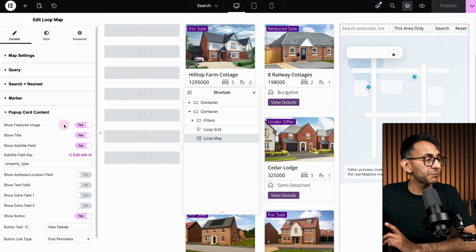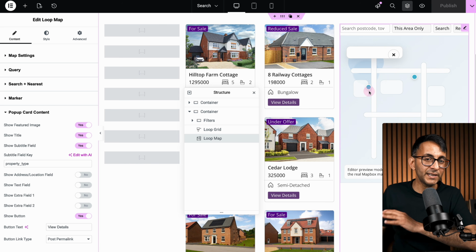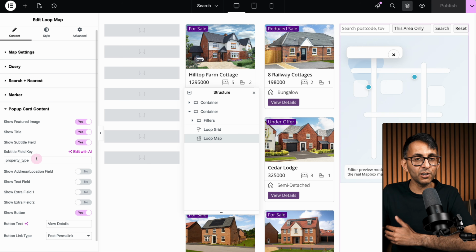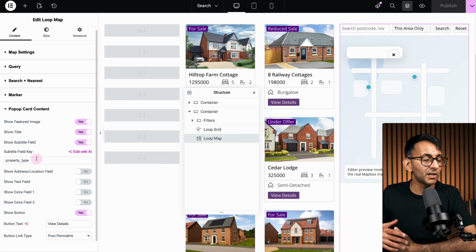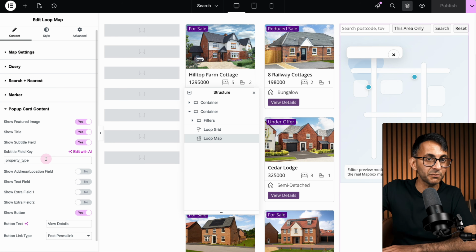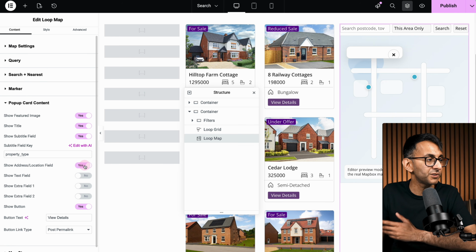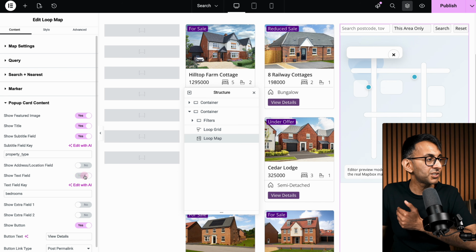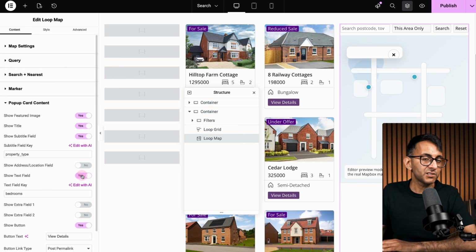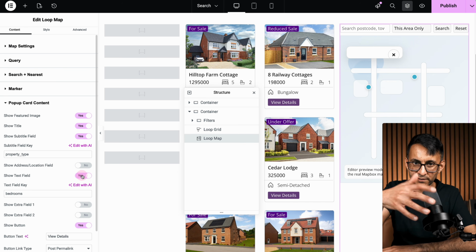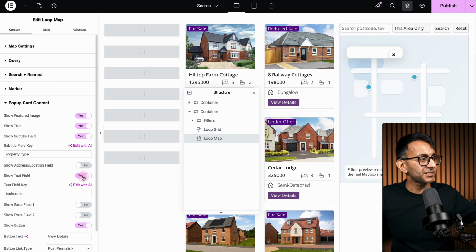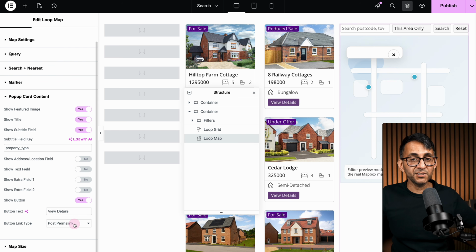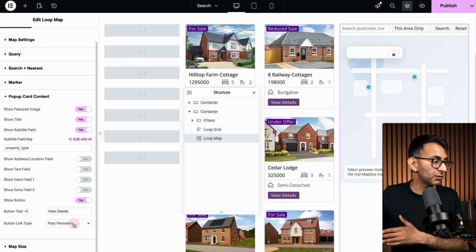Here's the really clever bit, the pop-up card. So when you click on any of these markers, it will then show a featured image, a title, a subtitle field. And that subtitle field can be any of your custom fields or anything you want to show. You may want to show the postcode or the address. You could do that. You may want to show another field. So if you want to show how many bedrooms there are for this particular post type, you go and say show it, and then you say this particular slug. You can have a button, and the button could go to the post, so it actually goes somewhere.